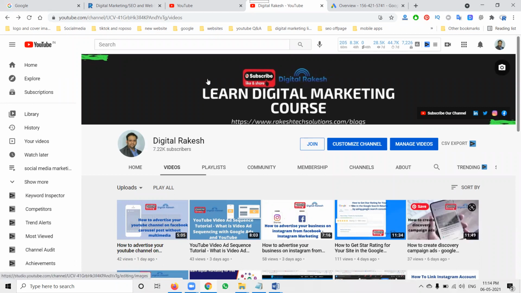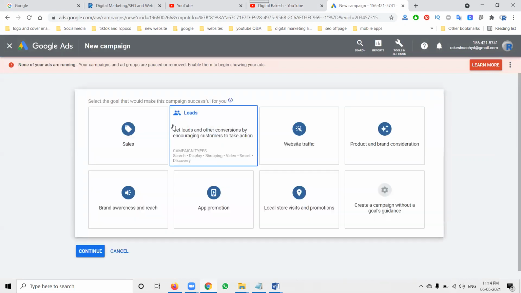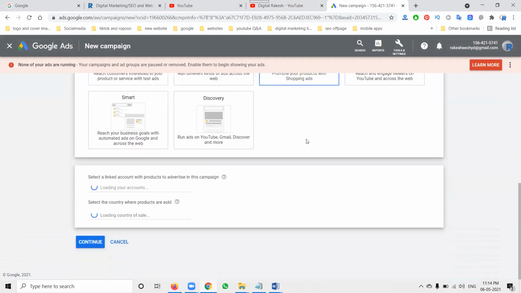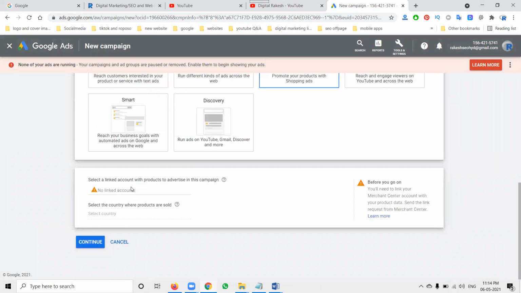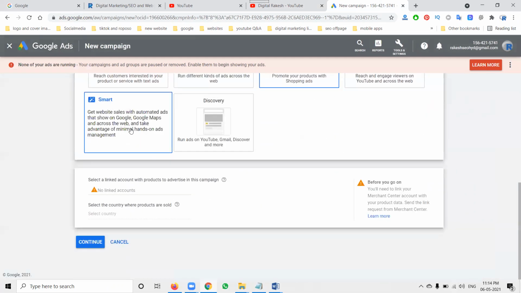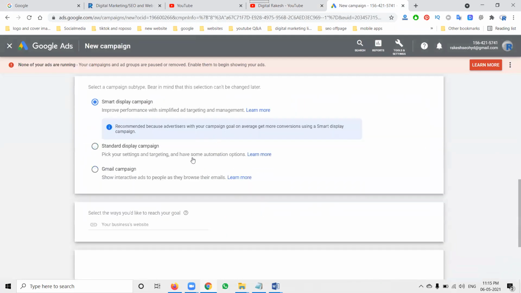Now we are learning how to create shopping ads without using a Merchant account. If you go to the Google Ads campaign and select the new campaign option, we have multiple options. That means a Merchant account is required. A lot of people say you need a Merchant account. For shopping, a Merchant account is compulsory. But without a Merchant account, sales can happen easily by using search, and by using display also.